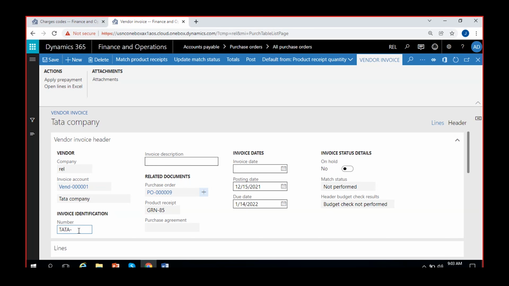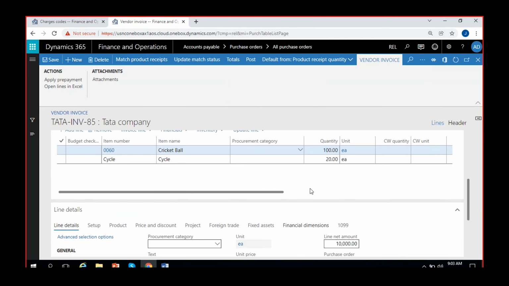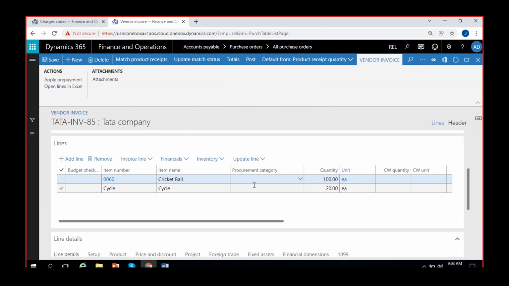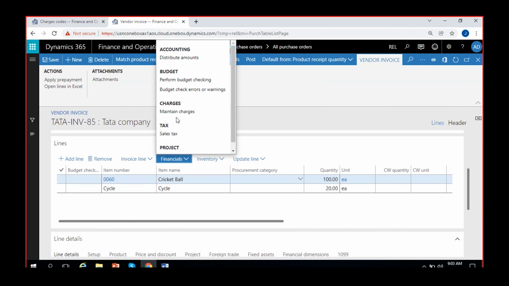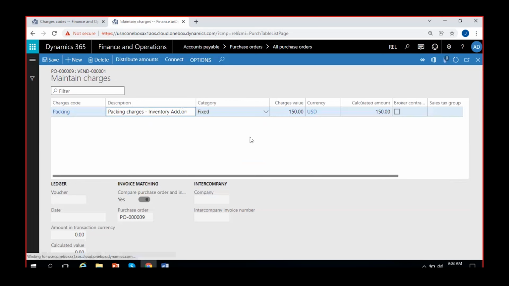So I'm just giving this invoice number, something like 85, and the invoice date as today's date to tomorrow's date. You have two lines here, cricket ball. For this one, we have packing charges, already 150. You can go here, Financials, Maintain charges, in the invoice line. Here it is 150, right? If you want to change it to 160, you can change it.